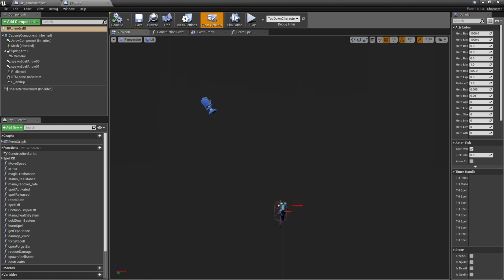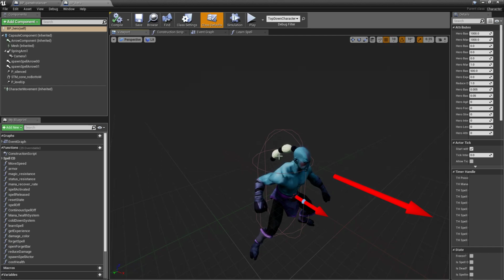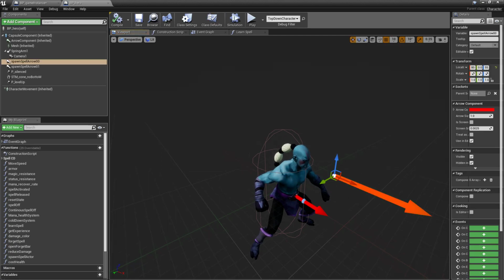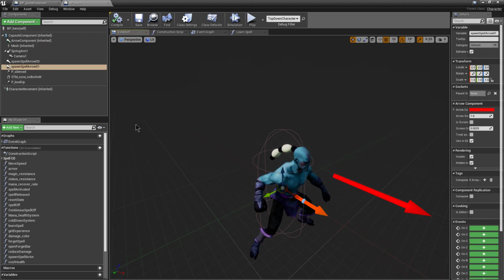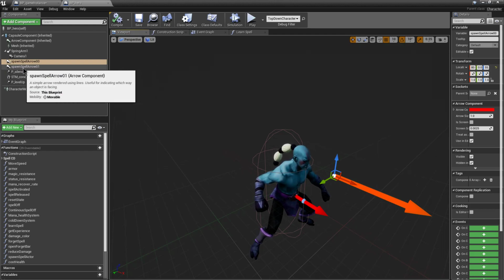Let's see the character of our player. Okay, here is a character, our hero. You can see there are two arrows in the character's blueprint class. The first arrow we named spawn spell arrow 00. The second arrow we just named spawn spell arrow 01. These arrows locate our spell's spawn location.